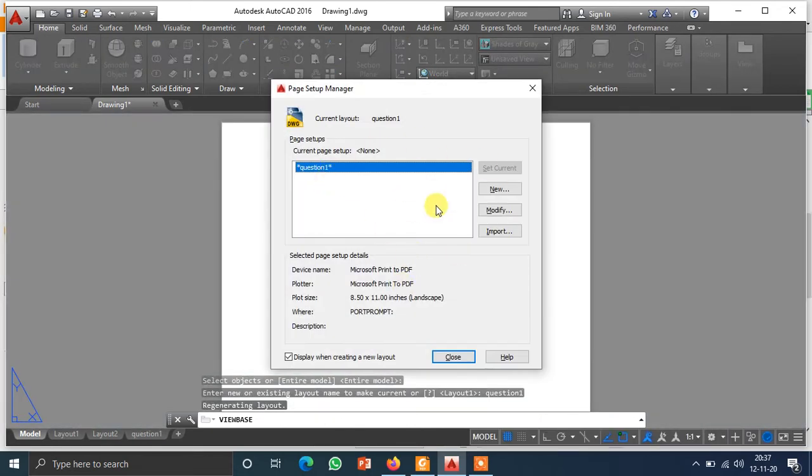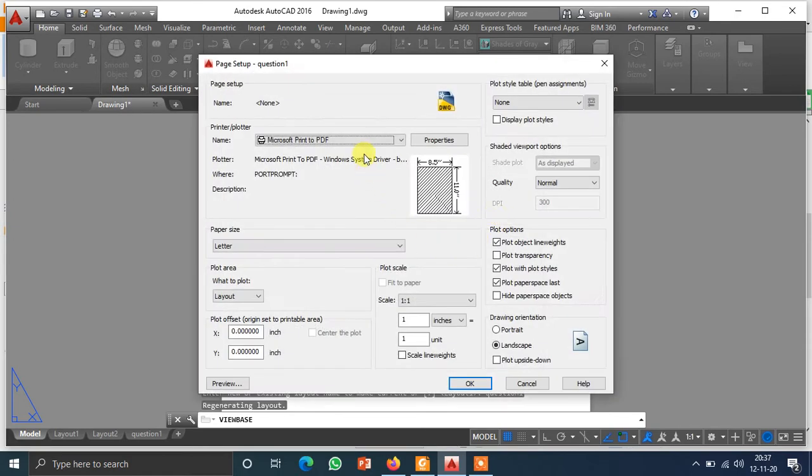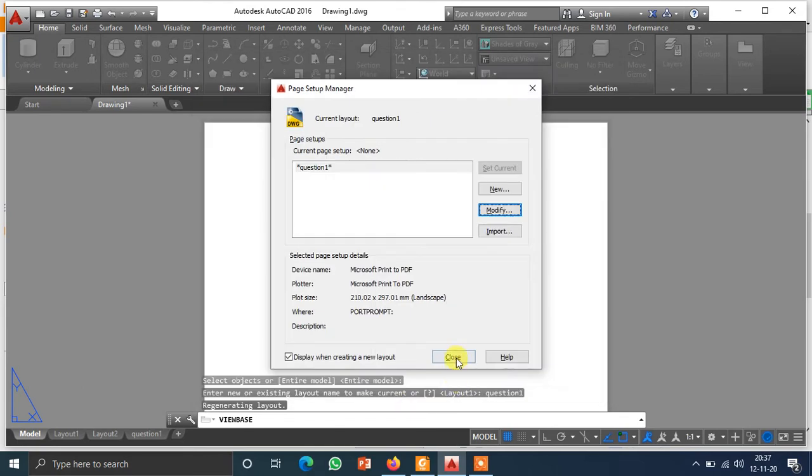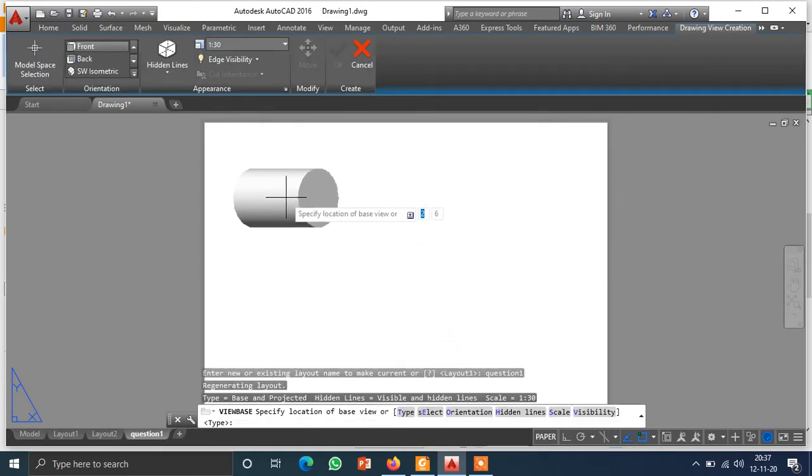You can define the page layout. If it is not required and you just want to plot, you can plot it, but you can modify this. Click on modify and select appropriate attributes. Here the paper size is A4. Plot the layout, click OK. Make sure that the scale is in millimeters. Click OK, then close it. Then you can visualize this.